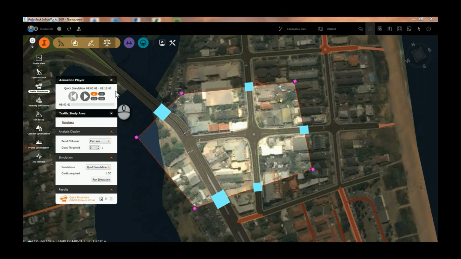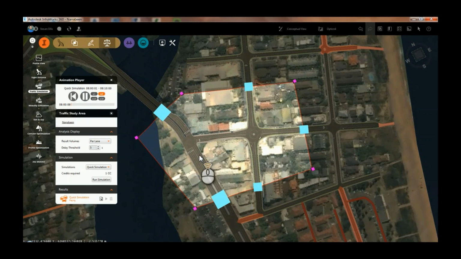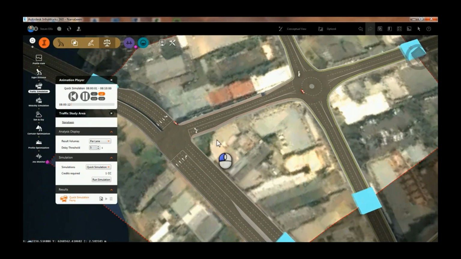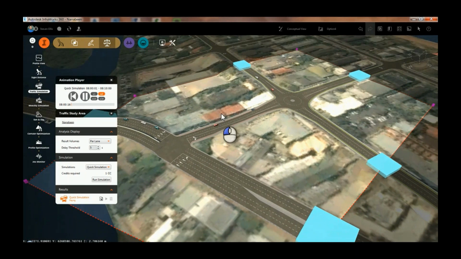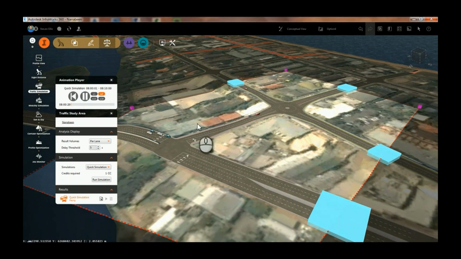As you can see, our animation player has now popped up. We can just press play and start to see traffic animated on the road network that we've defined. You can speed that up if you want to, just to get that visual representation happening. You can see orbiting around is just as per normal within InfraWorks. We can now start to have a look at some analysis from this information.